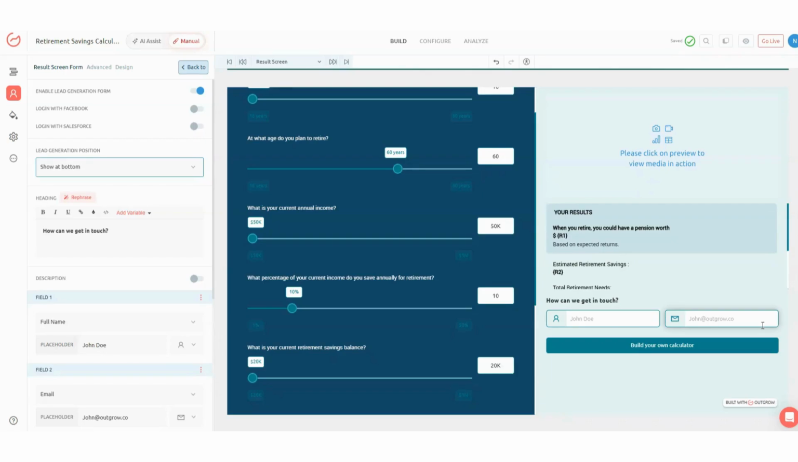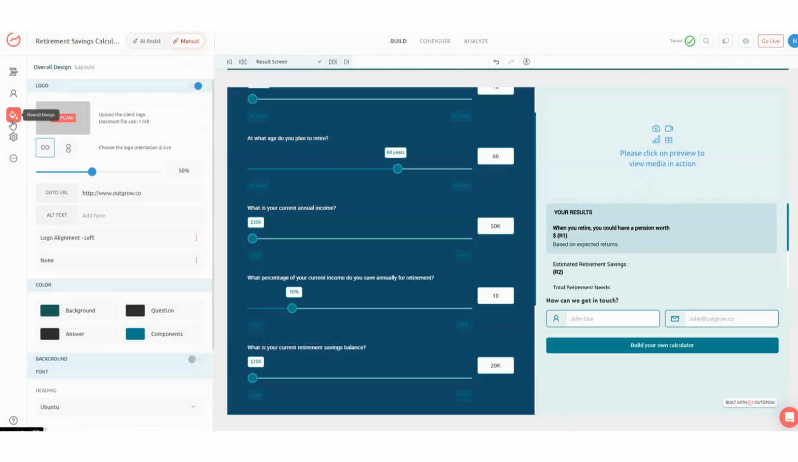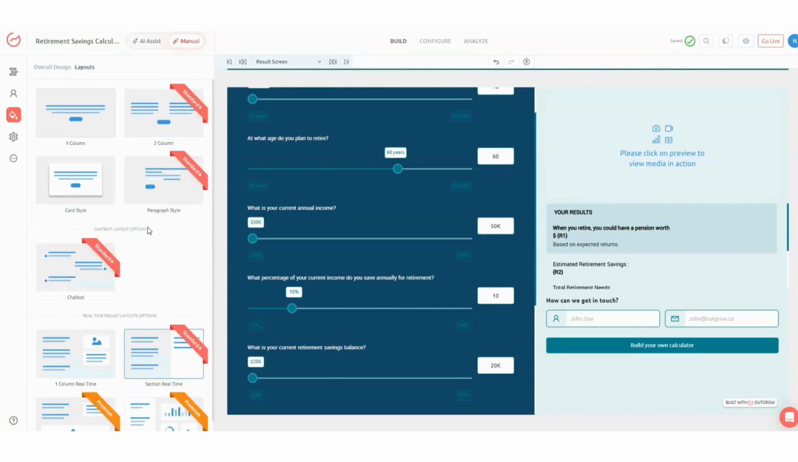To ensure the calculator matches your brand identity, head over to the Overall Design tab. Here you can customize your logo, colors, fonts, and layout to create a seamless branded experience.